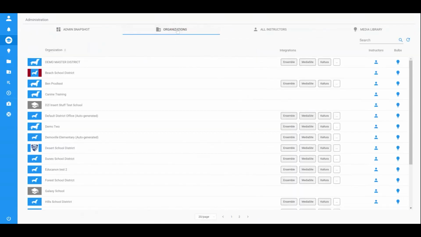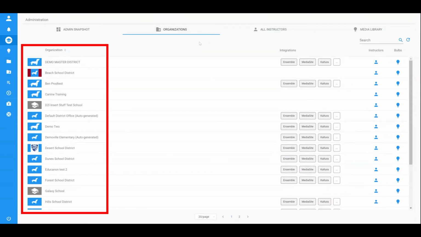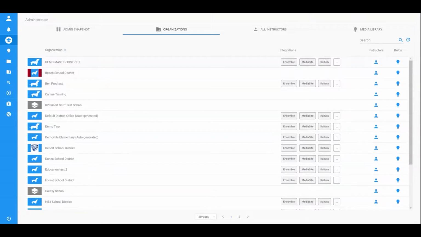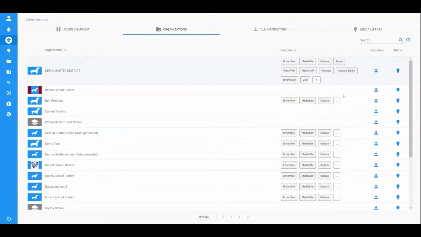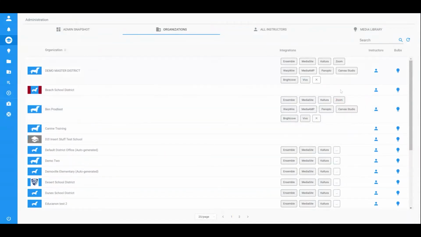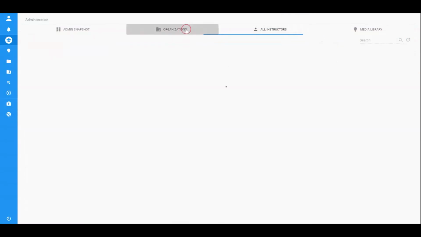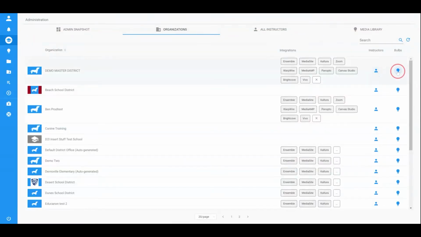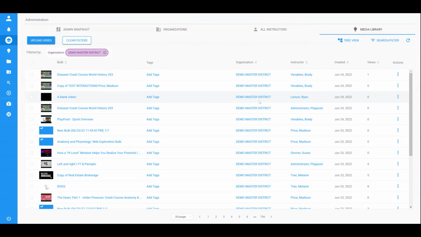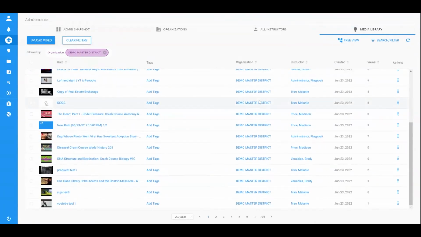On the Organizations tab, administrators can see all the organizations and schools in their institution. There are names and branding image of the organizations, and what integration each organization has. Also, you can click on the instructors icon to view a list of instructors in that organization, or click on the bulbs icon to view all the bulbs created by the instructors in that organization.